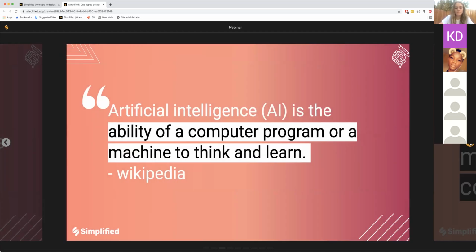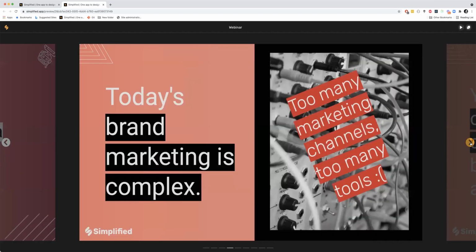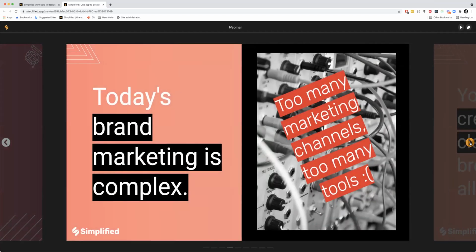So what is AI? Artificial intelligence is the ability of a computer or a machine to think and learn almost like a human. This is the Wikipedia definition. Now, if we come back from AI to today's brand marketing, the whole ecosystem is complex. There are just too many marketing channels. There is so much content getting created, and you don't have the tools, or you're struggling to keep up. So speed and execution is the key.